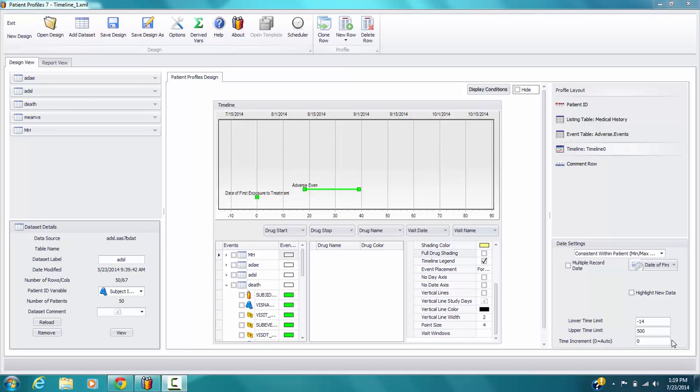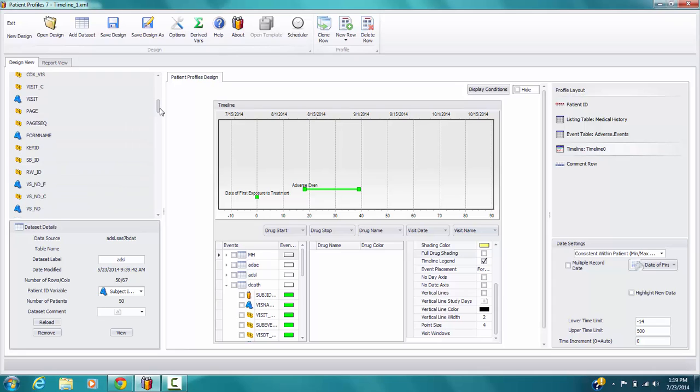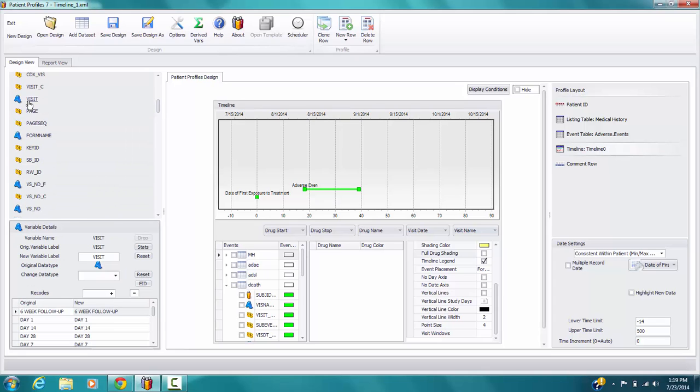First, we are going to add our visits to the timeline. We recommend using a visit dataset or a dataset that has a single record per visit per patient. So first we need to identify the visit date and visit name variables. Here is our visit name variable, and we just drag that over to the corresponding button in the timeline window. And we do the same with the visit date variable.